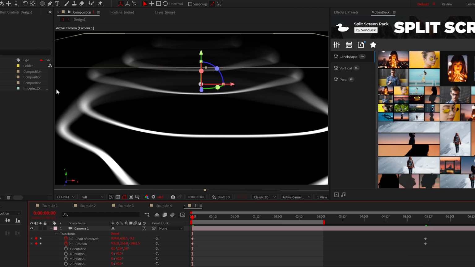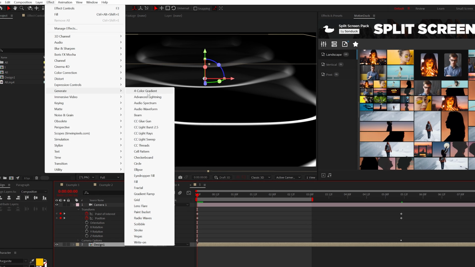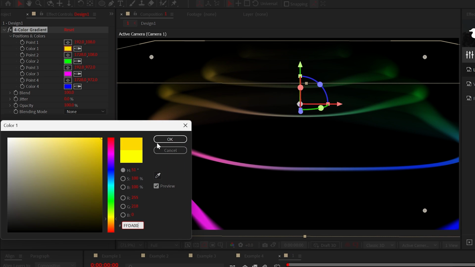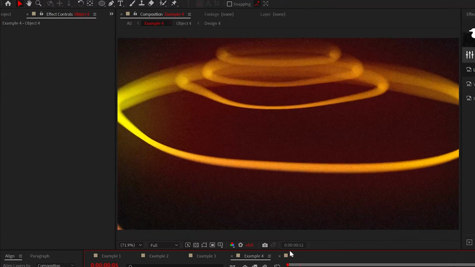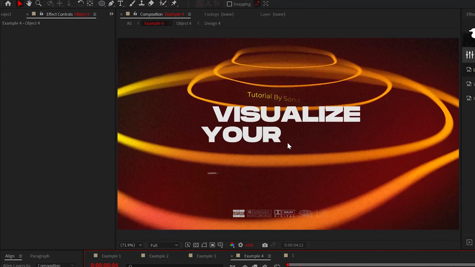But for now, select your design composition and go to Effect, Generate, and select 4-color gradient. And then set the colors to your liking. Generally, you should aim to keep the colors in the same palette. And once your colors are in place, we just have one more master step and we'll be raking in the big bucks.